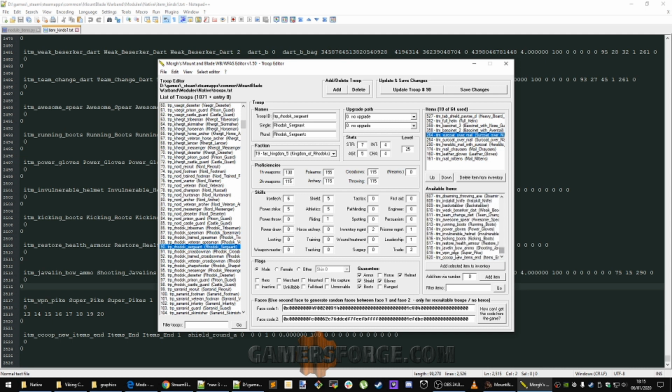But just to ensure that our Rodok Sergeant gets the super pike that we just created, we removed all of his weapons and then we added this weapon super pike. If we were to add the super pike and leave the other weapons there, they would then all still be viable options for that troop to spawn with in game. And it's up to you how you want to do that.